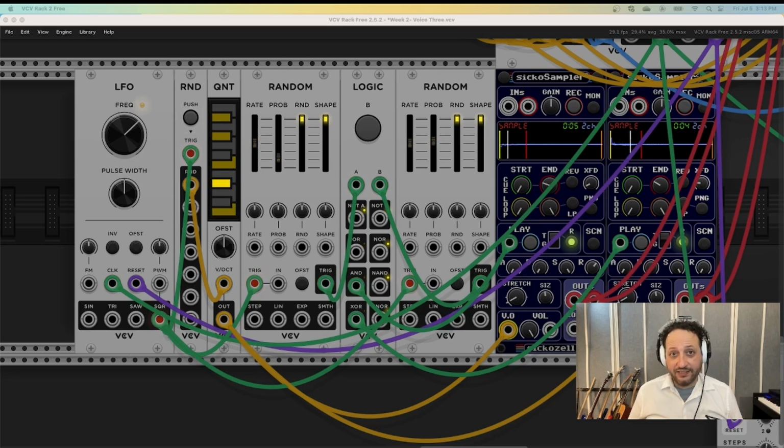The quantizer rounds the random voltages to one of our scale degrees, then spits it to the volts per octave input of a sampler. So open up your VCV session from voice 2 and let's get started.